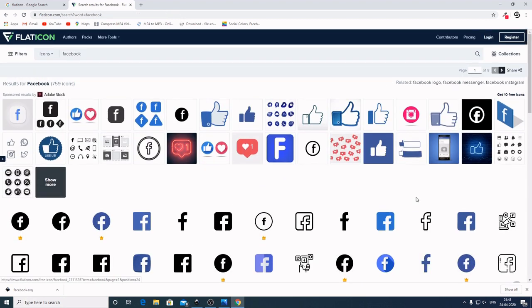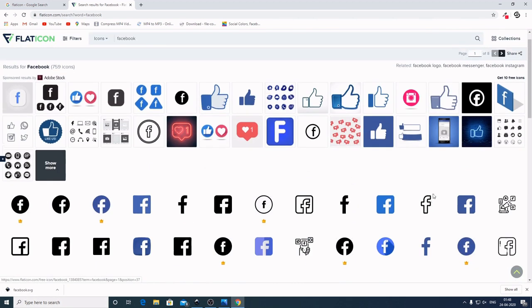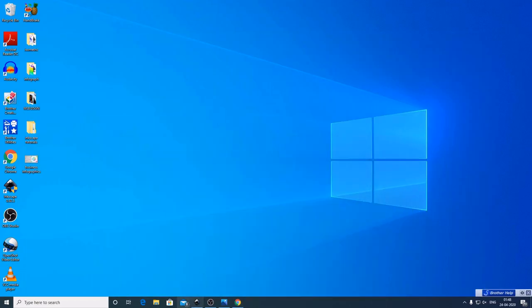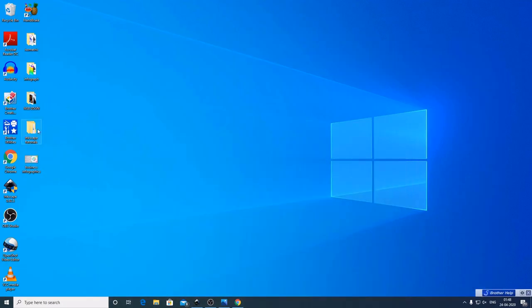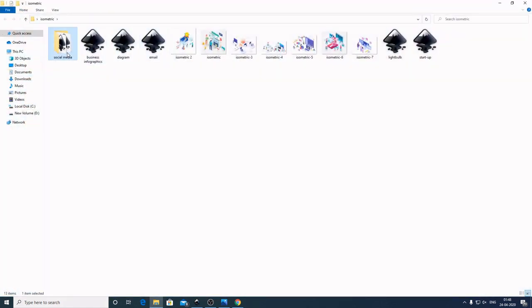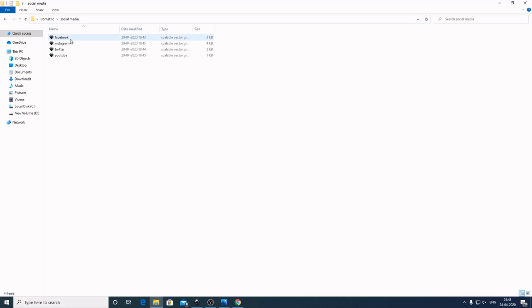I will not download all the icons because I have already downloaded them, and I have shown where and how you can download this. We will get back to our work. Now I will open up those. I will open all four: Facebook, Instagram, Twitter, YouTube.